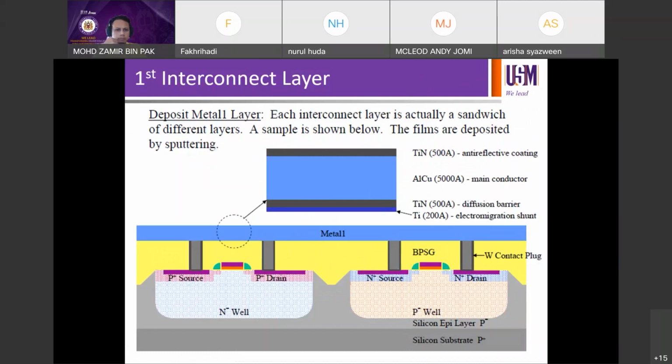Right, okay, thank you. So metal one, it looks like a single layer, because its color looks the same blue.